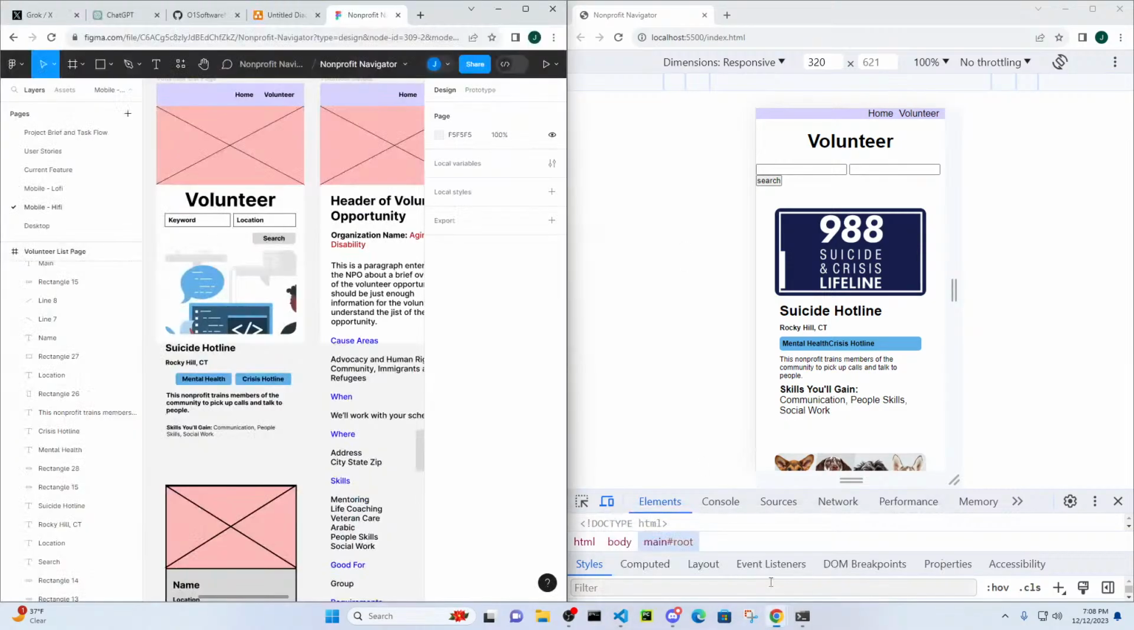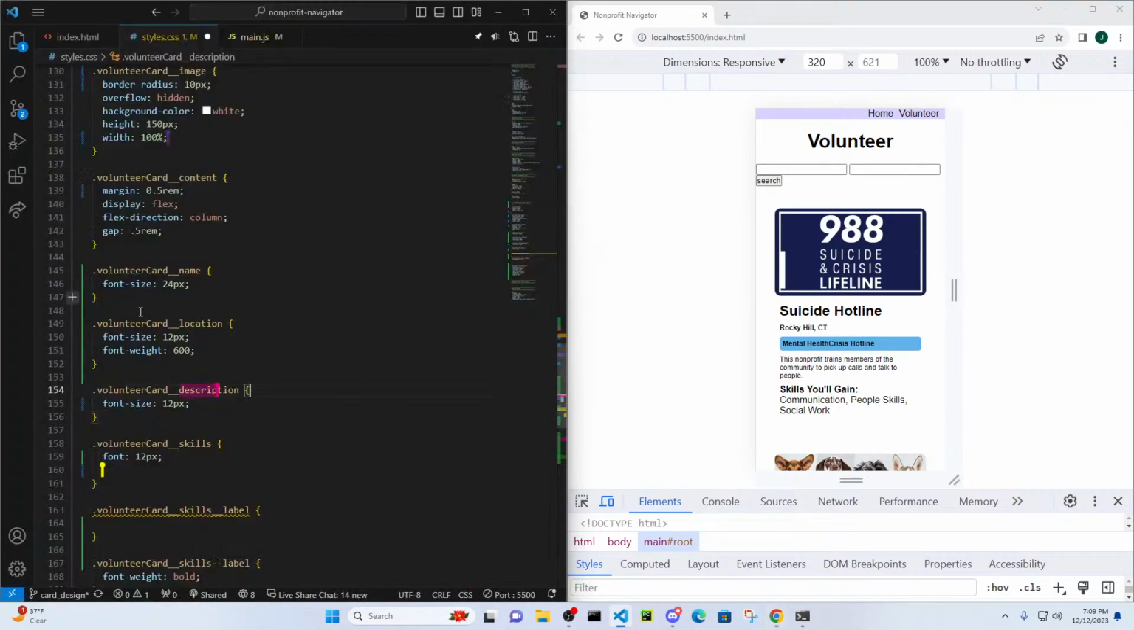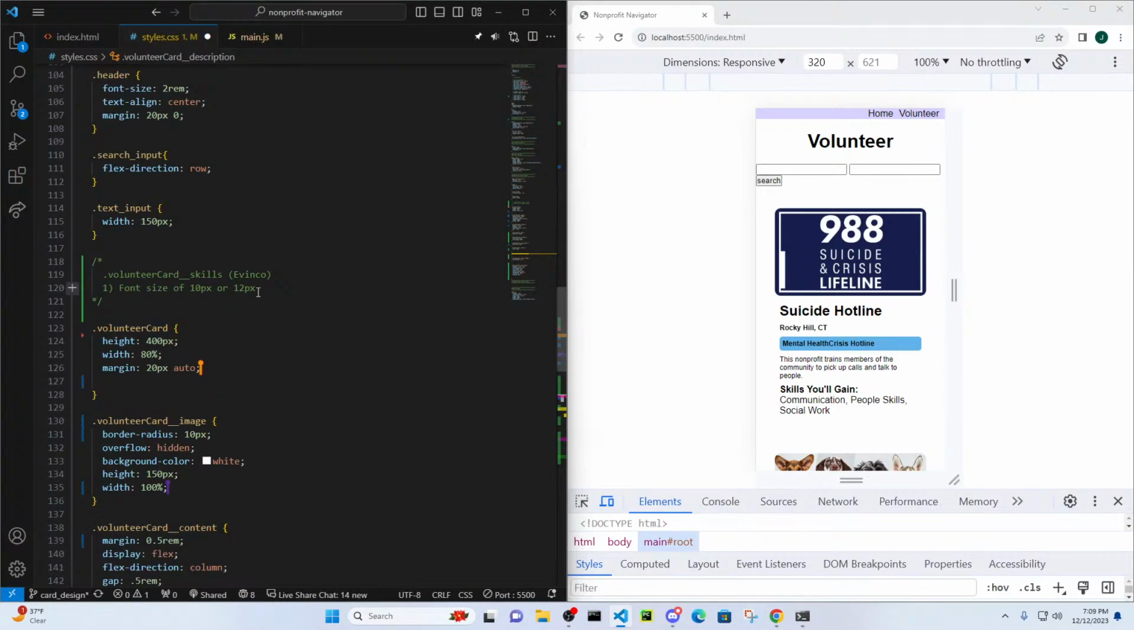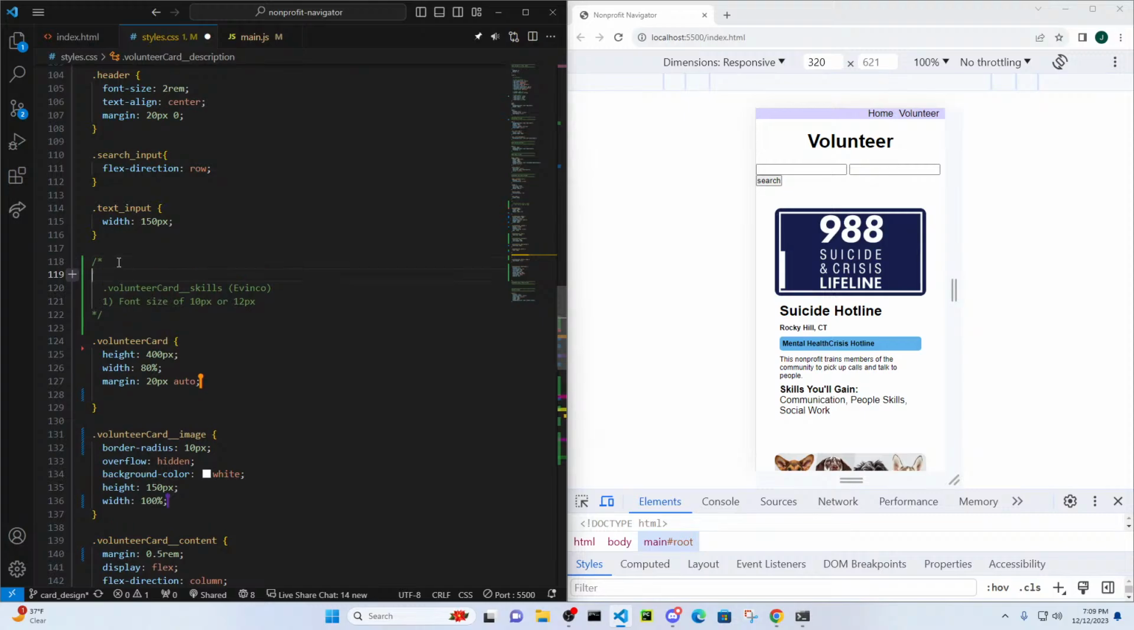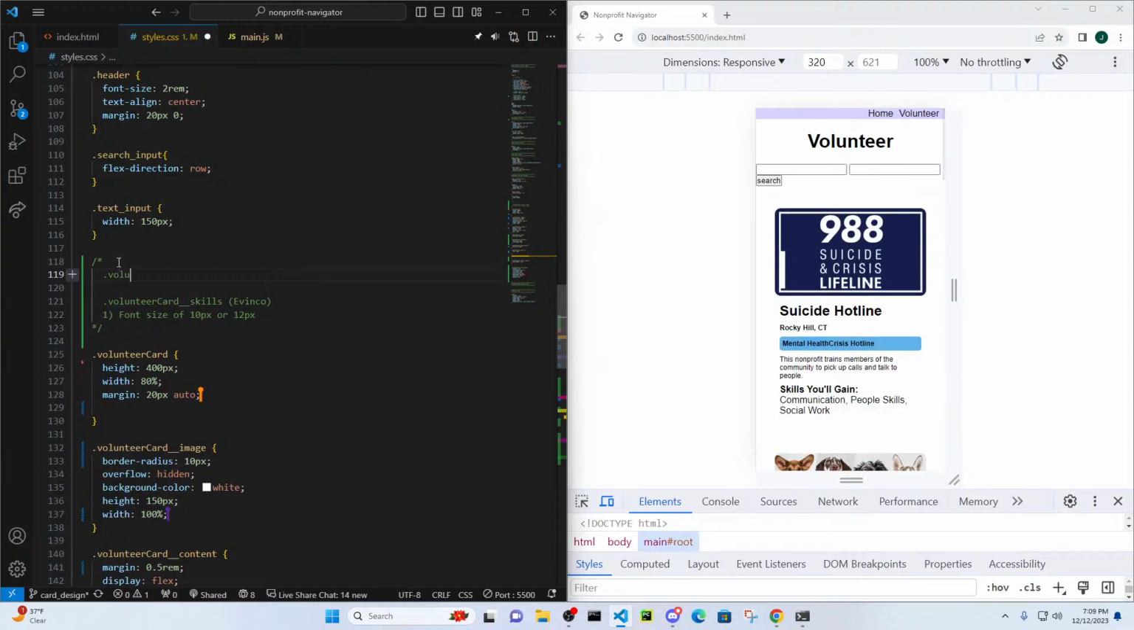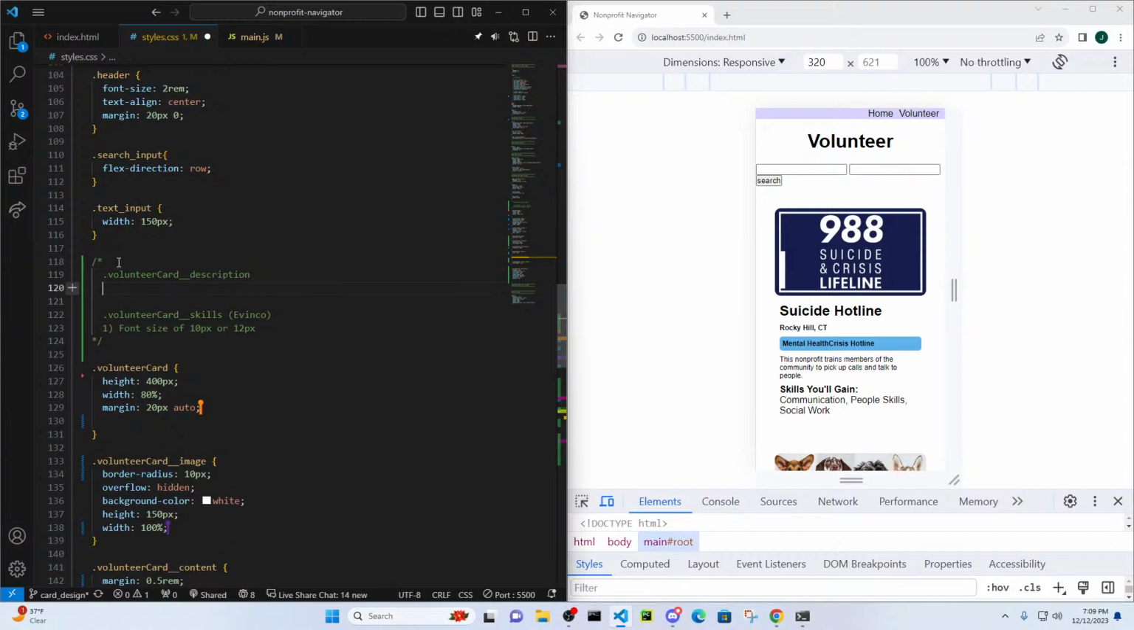So we're gonna want some font weight on the description with just a little padding on the top, maybe 5 pixels padding. So I'm gonna go ahead and add some comments here. Volunteer card, description. We're gonna go ahead and we're going to increase.